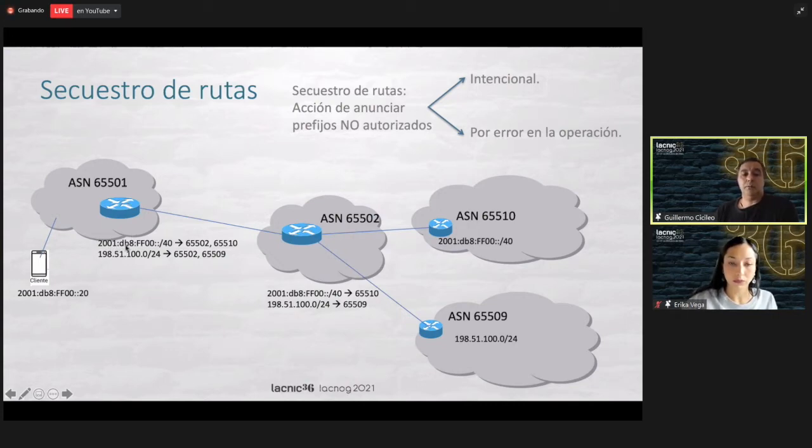65501, this one announces this here. So here you have the routing table, the /40 that goes through 65502 to 65510. Now, what happens if 65509 announces a block or even more specific of this range? Well, if there are no filters, no security measures, the block will be accepted by 65502 and will be announced to 65501.